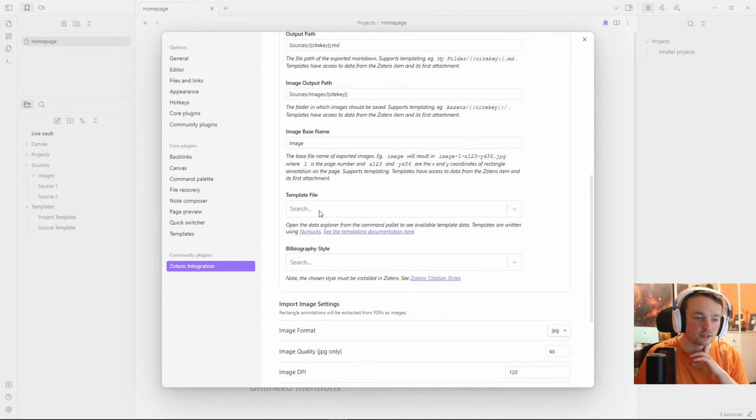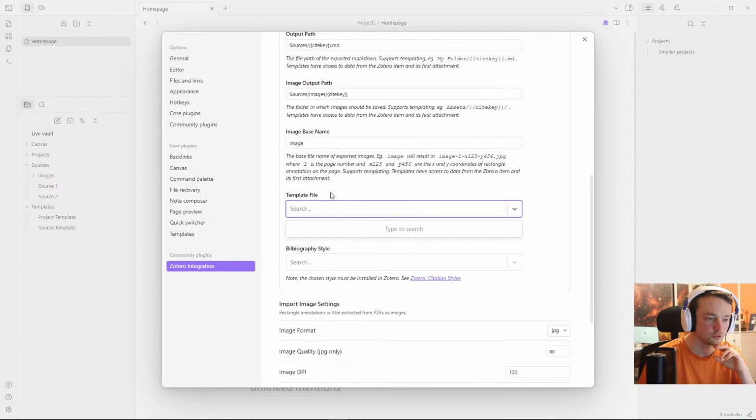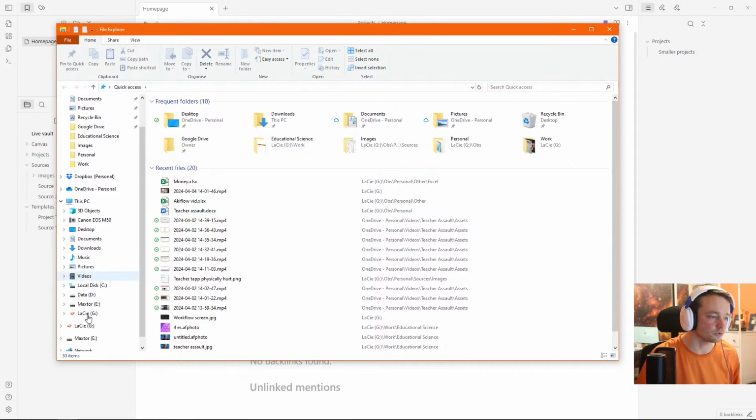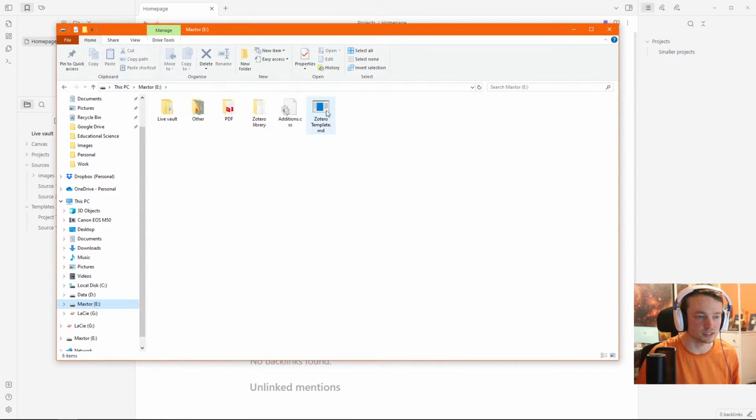Then template file. I now need a Zotero template file. If you're on YouTube, you should see a link in the description or a link pinned to the top of the chat, and there are various template files that you can use. I don't have a template file in my Obsidian right now, but I do have one inside of the folder, so I'm going to quickly bring that up. You should be able to see it. This is the one that I have in the download.